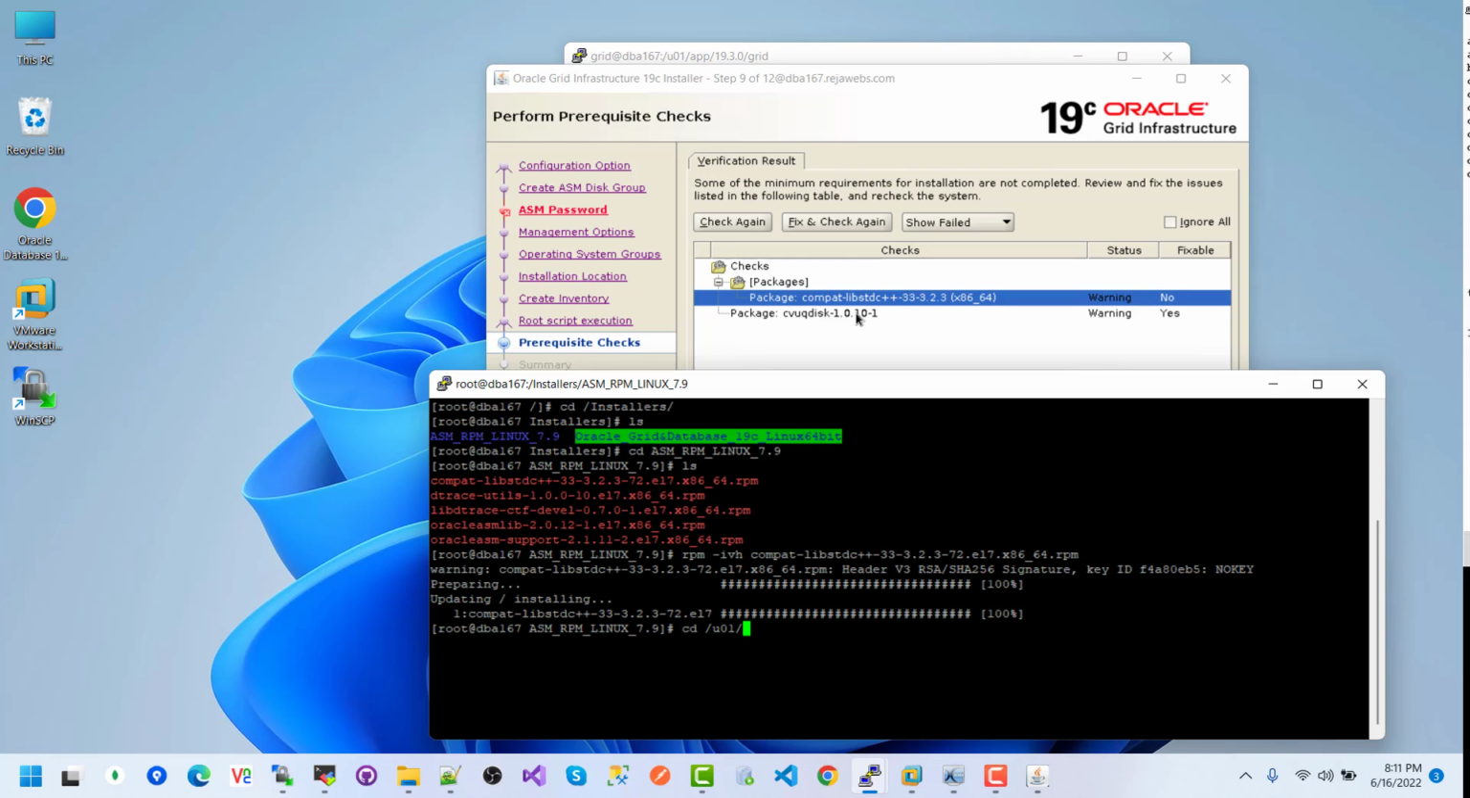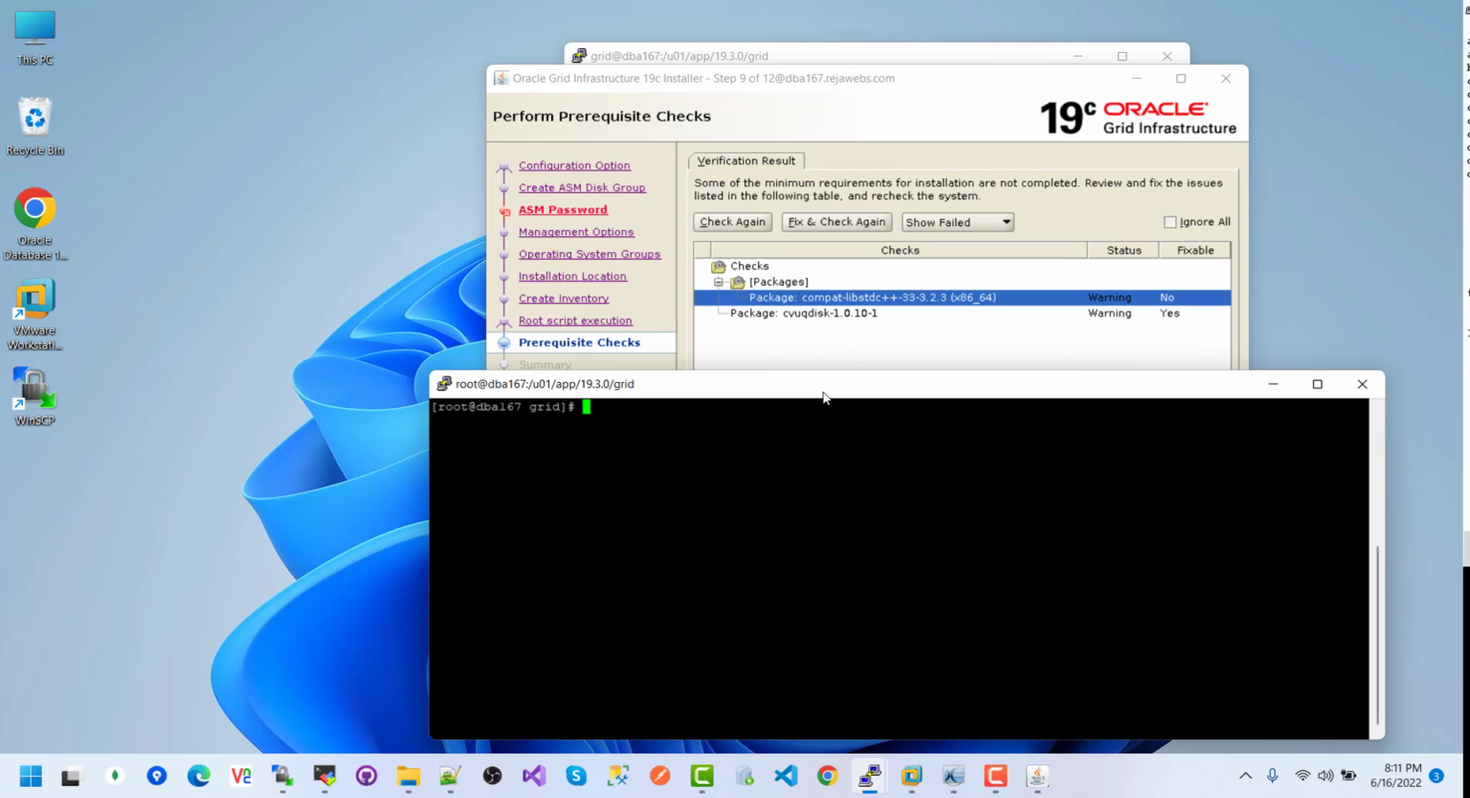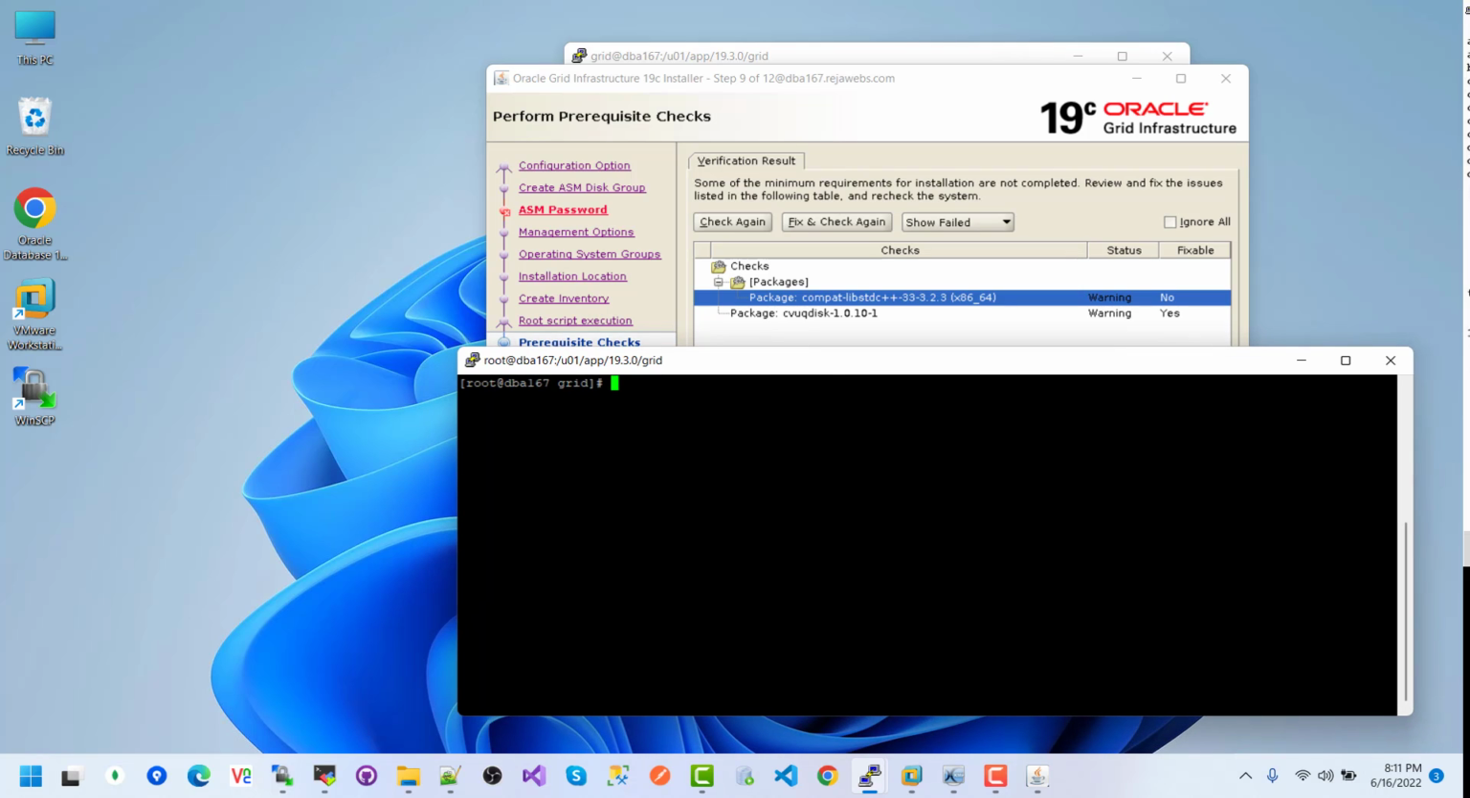So we need to go to the grid software directory /u01/app/19.3.0/grid. Here we need to search for this file. We can find this package with find -name, then the package name cvuqdisk, then star. Here we can see the second one.